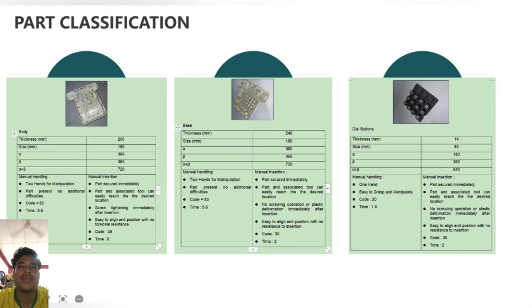Dial button: thickness is 14mm and size 85mm. Alpha 118 and beta 316 degrees. Alpha plus beta 514. Manual handling, just use one hand to manipulate, easy to grasp and manipulate. And then code is 20 times 1.8.